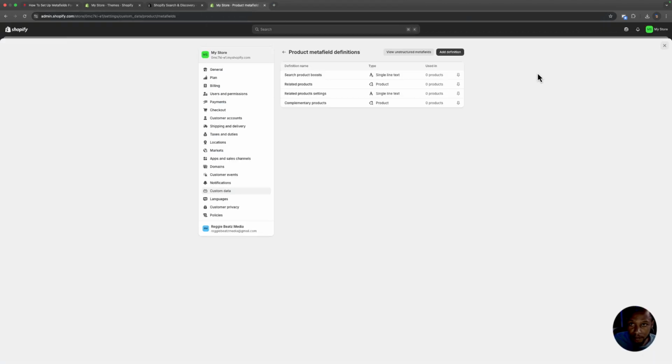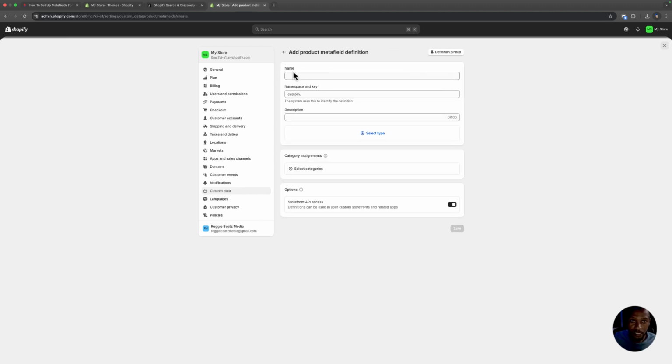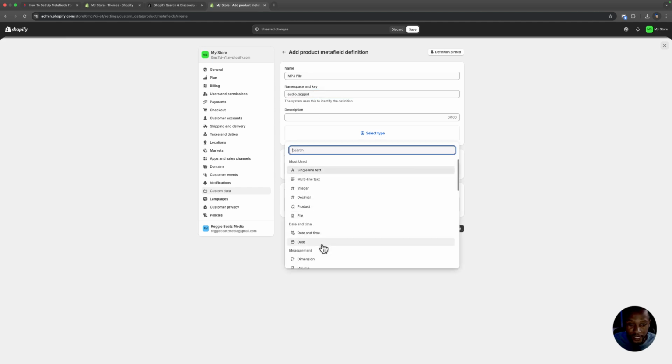Okay, now I'm back here. I'm gonna click on add definition, and I'm gonna call it MP3 file or audio file. You can call it anything as long as for the namespace you give it the same name from the doc. As you can see, audio tagged, and the type is gonna be a file.